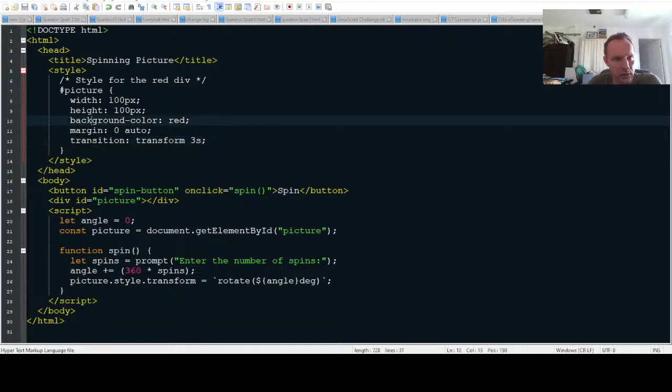picture.style.transform, actually not that one, transform, rotate, okay, interesting. So it is this transform, 3 seconds, style.transform, style, picture.style.transform, rotate angle degrees. Well, you'd have to research that a bit more.